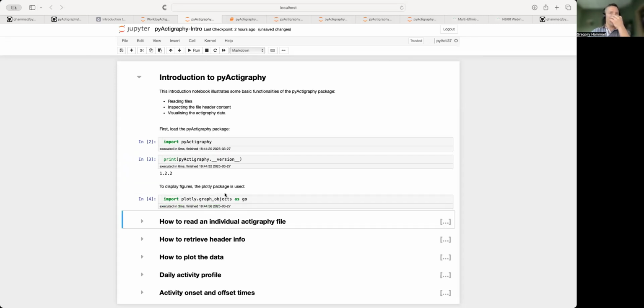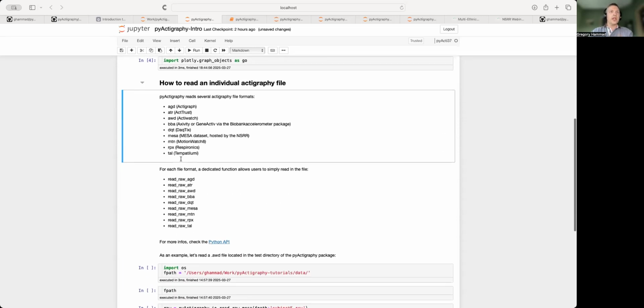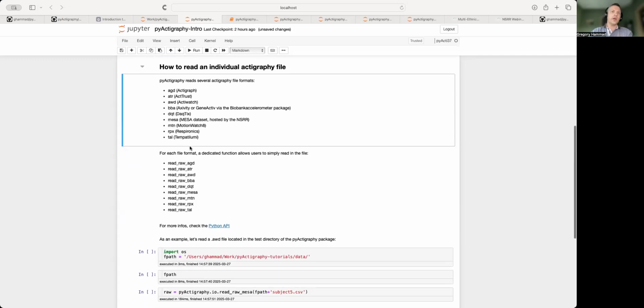Now I import another package, which is not part of pyActigraphy. It's just an external one, just for visualization purposes. I didn't bundle any visualization package with pyActigraphy because I wanted to let people decide on what they use. Crafting plots for publication is a real art. So if you are used to one, you should use the one that you prefer. Here I'm just using Plotly because they provide interactive plots that I like, but feel free to use whatever you like.